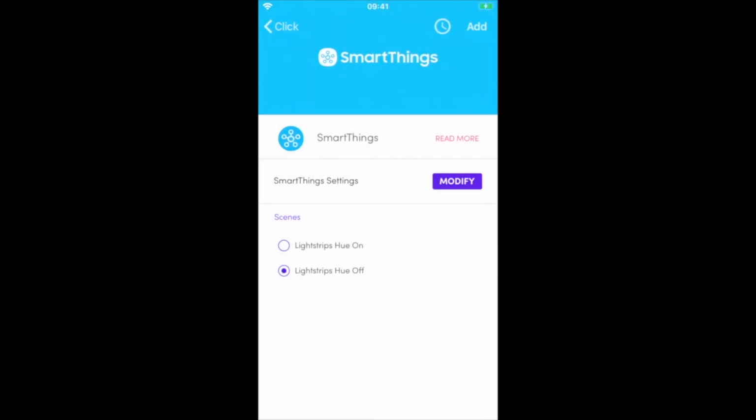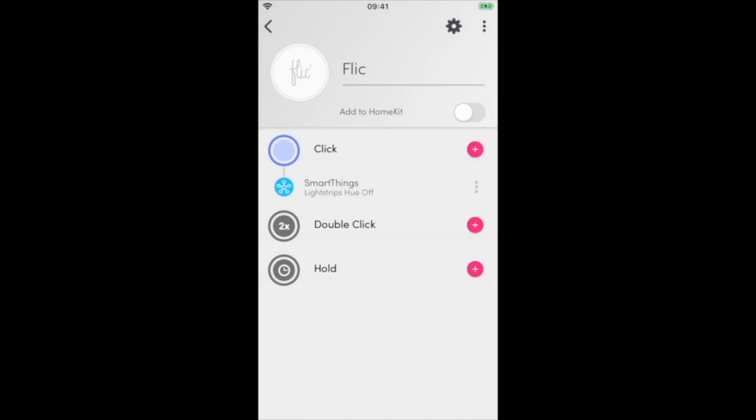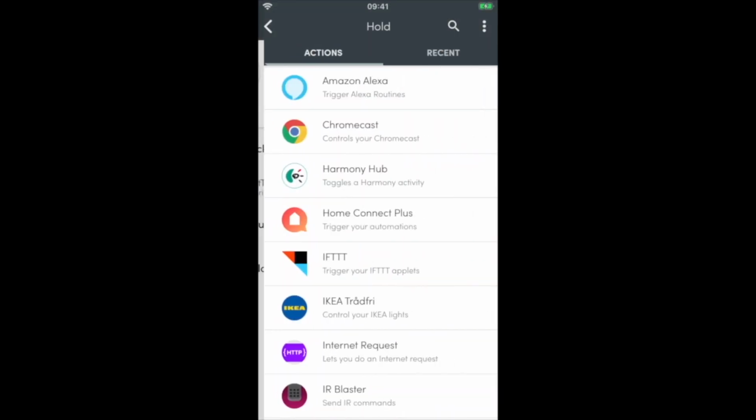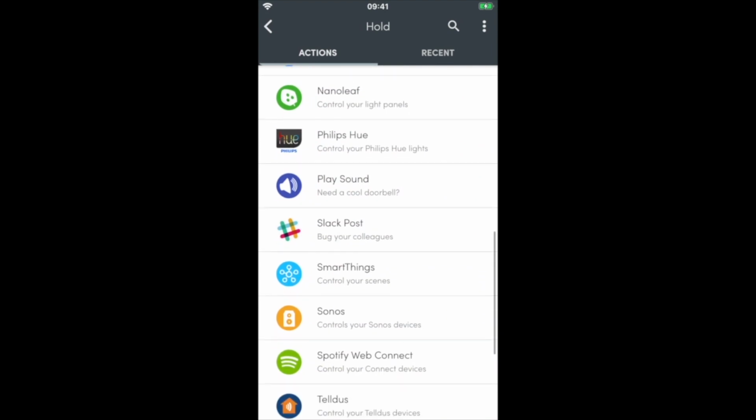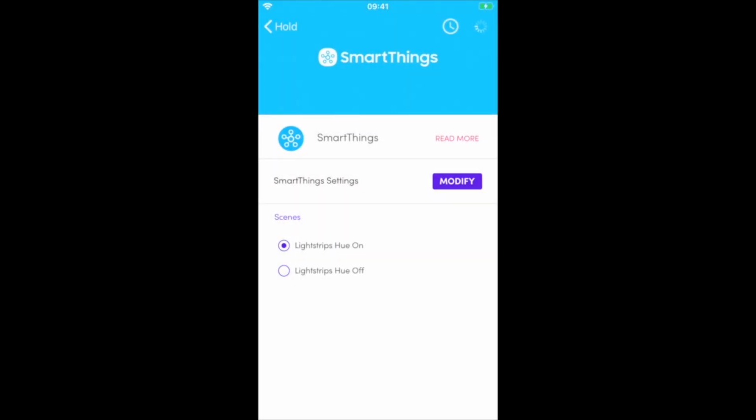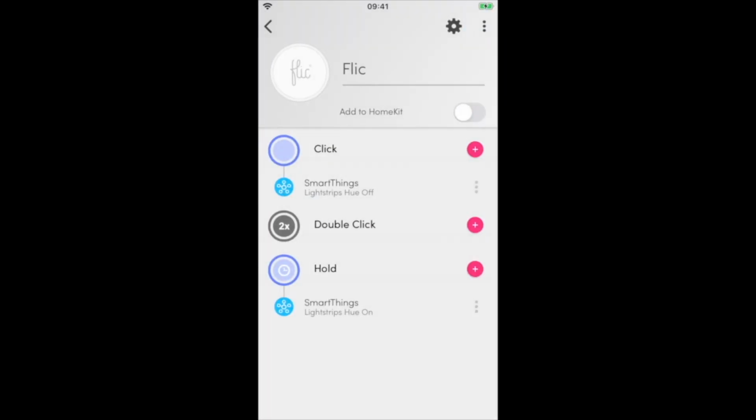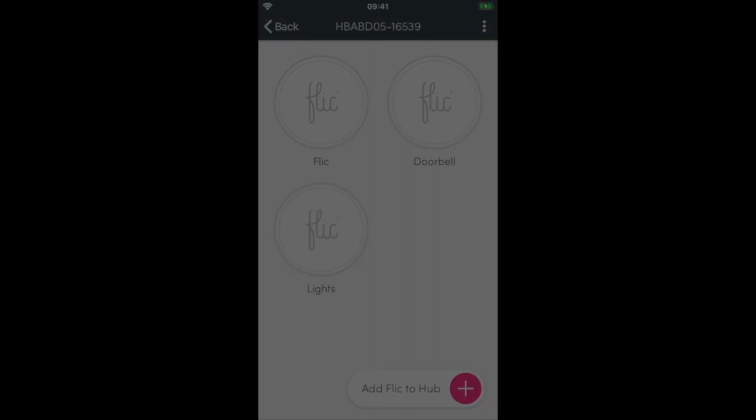Select a scene and save. Let's add one to hold as well. You can try the actions by manually executing them. And that's it! You can now trigger any SmartThings scene with Flic.